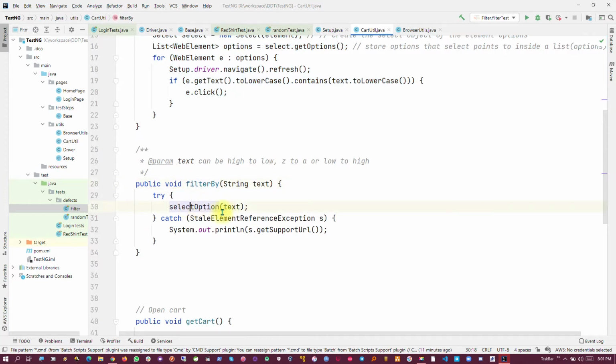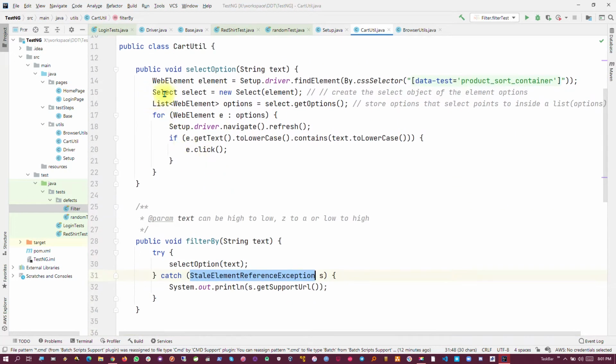Do you see select option right here at line 30? I handle select option with the try catch block, which is one of the ways you can handle stale element exception. And this is just going to print us the link to a stale element reference, and you can read it on your free time. Now, how do we select an option?